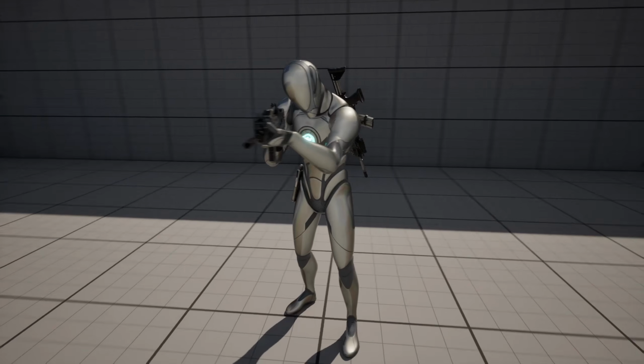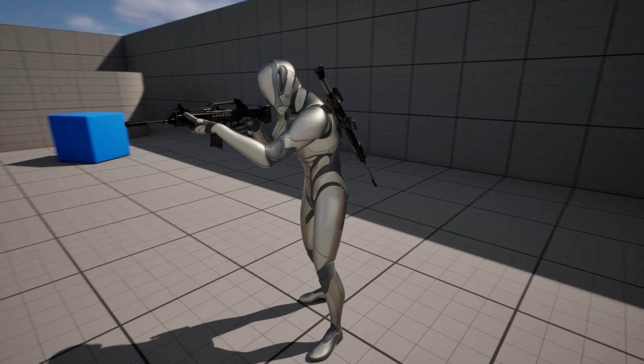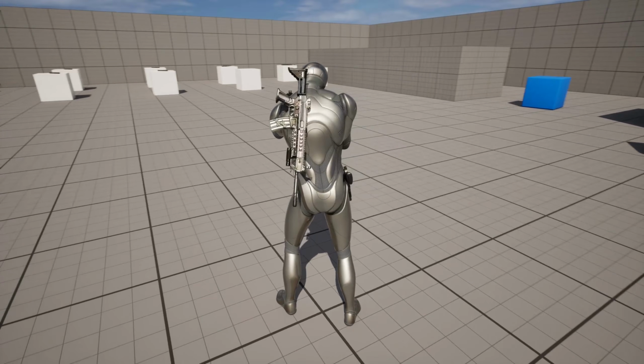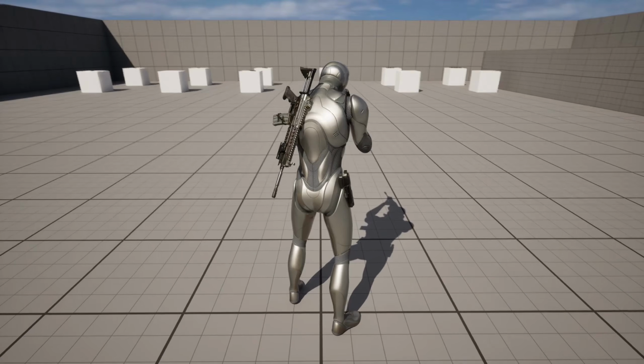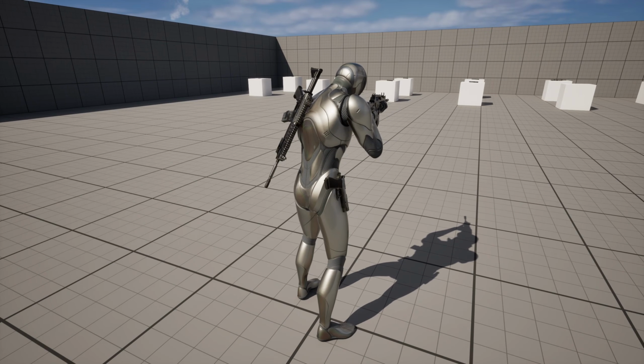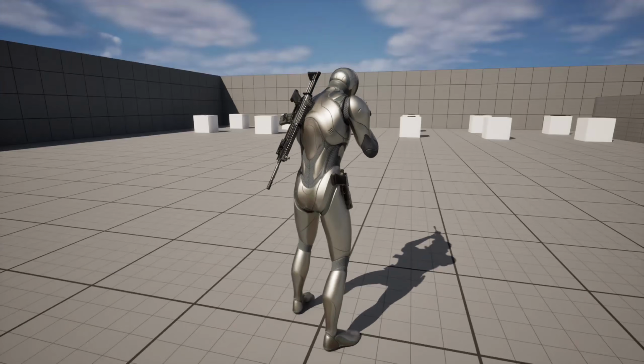It is slightly improved and it is set up to work with my most recent weapon system tutorial. So if you haven't seen that tutorial already, I highly recommend you check it out because this is built off the top of that. So without further ado guys, let me show you how to do this.